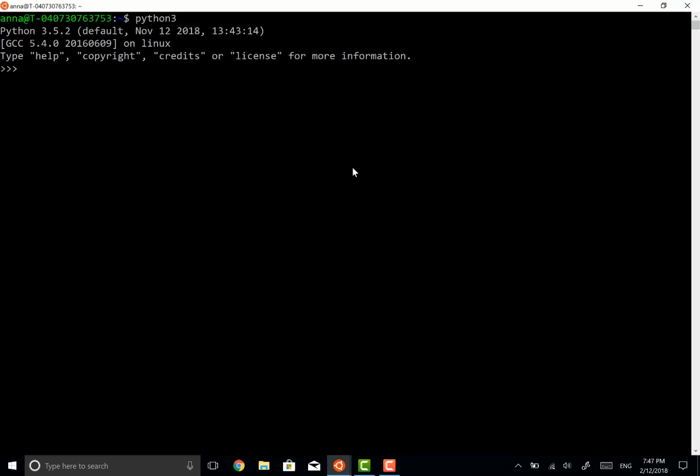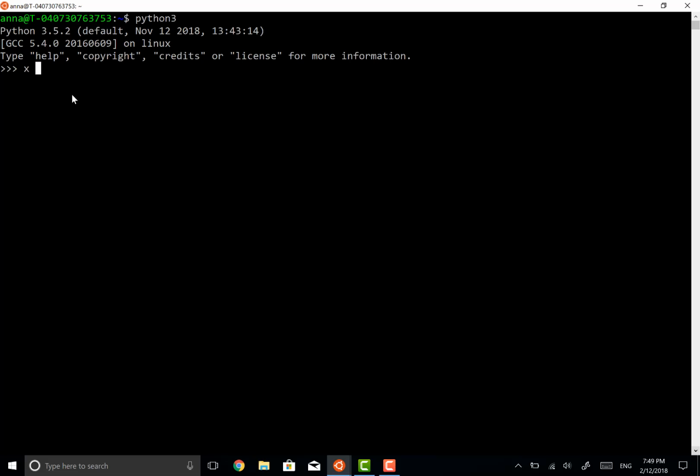Now, what is received from input is always a type string. So say I try to get a number x from input. And I type the number 8. Then when I do x plus x, rather than getting 16, which is 8 plus 8, we get 88 since x is a string and it's simply concatenating these strings together.